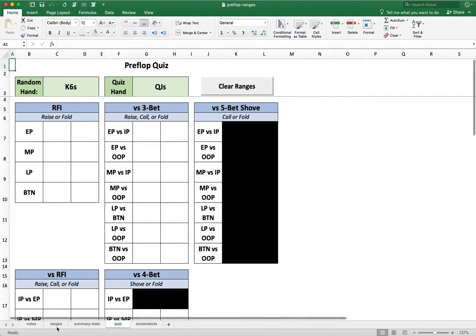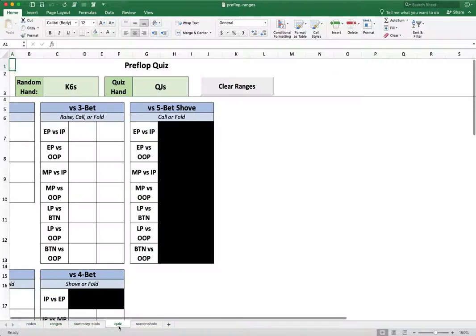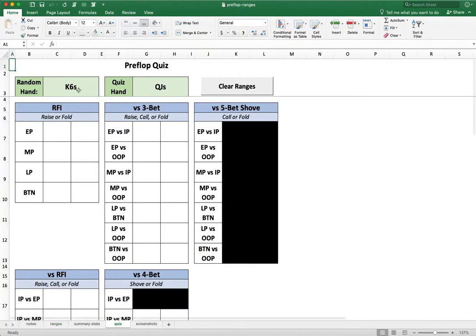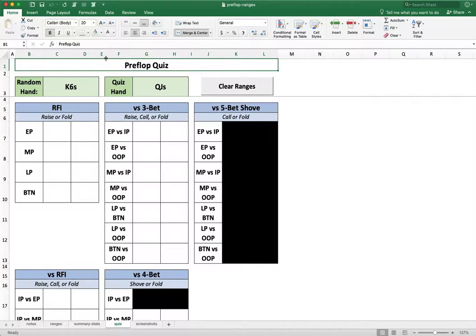And again, it's tied back to these ranges that we have here. So based on this, I have this random hand here, and I can just hit function F9, and that will change this random hand. If I just keep changing this, I'm basically just using a random number generator to pick a random hand for me.